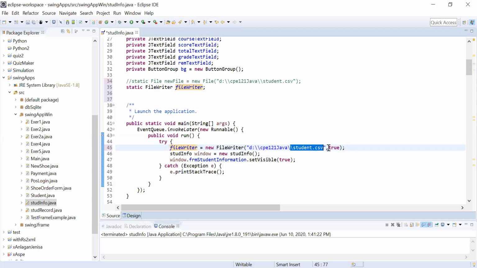If you want those previous records to be erased, so that every time you run the application only one record is saved, the latest record, then you make this false. But that is not what we want to happen. We want to keep a permanent record of all the student records that were entered so far. So this second parameter must be set to true.